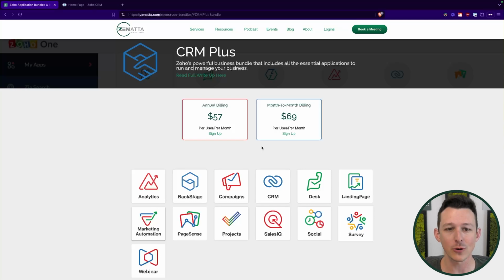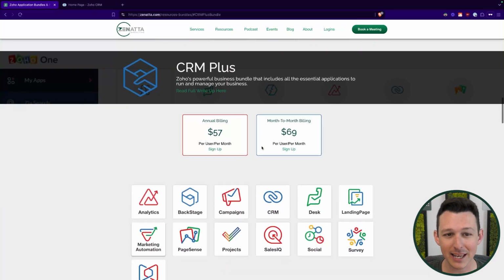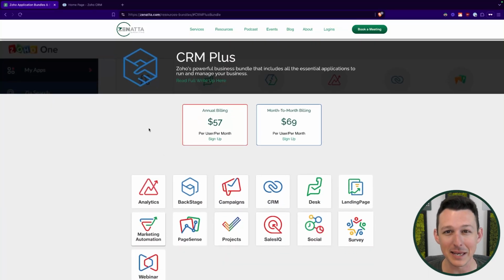If that's what you're looking for, it's super high value. If you're going to put everyone on, honestly, I would say go with Zoho One. You might as well. But there's a lot of cases where that just maybe doesn't make sense and you'll want to do CRM Plus instead.